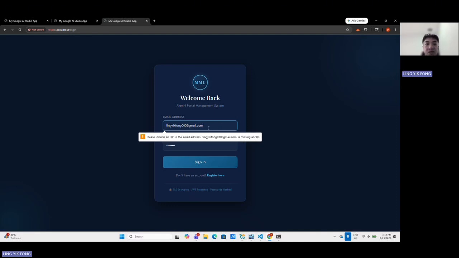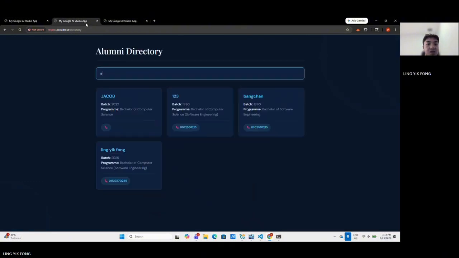After that, what I did in the application is the alumni directory, which as an admin you get to see all of the info for the alumni, and also we did a search bar function in here, so it can filter what you want to find.